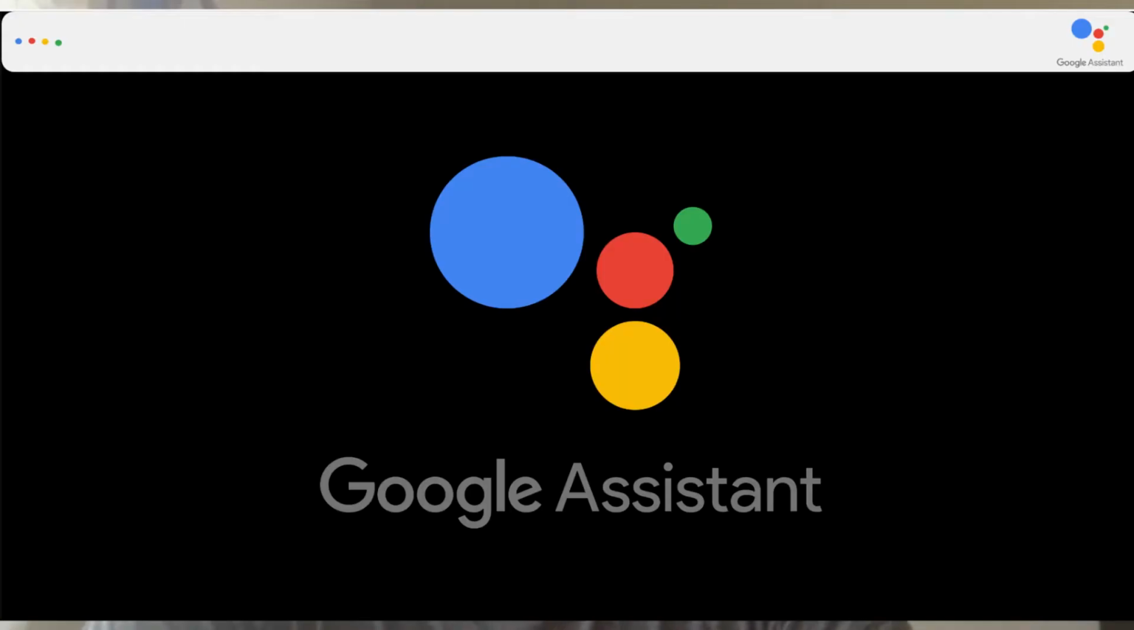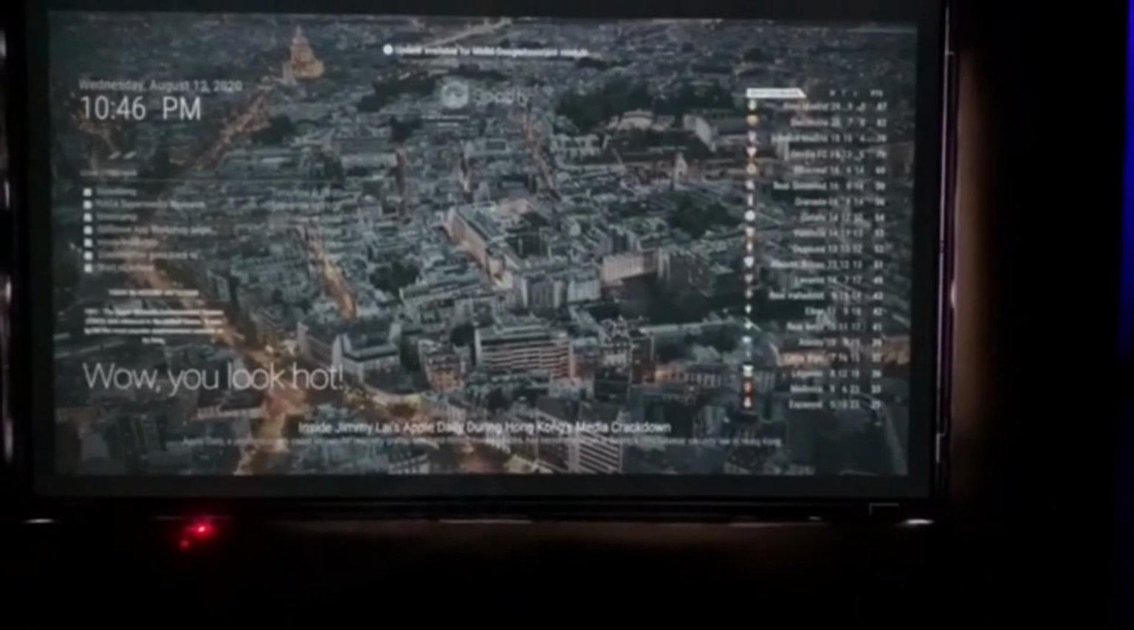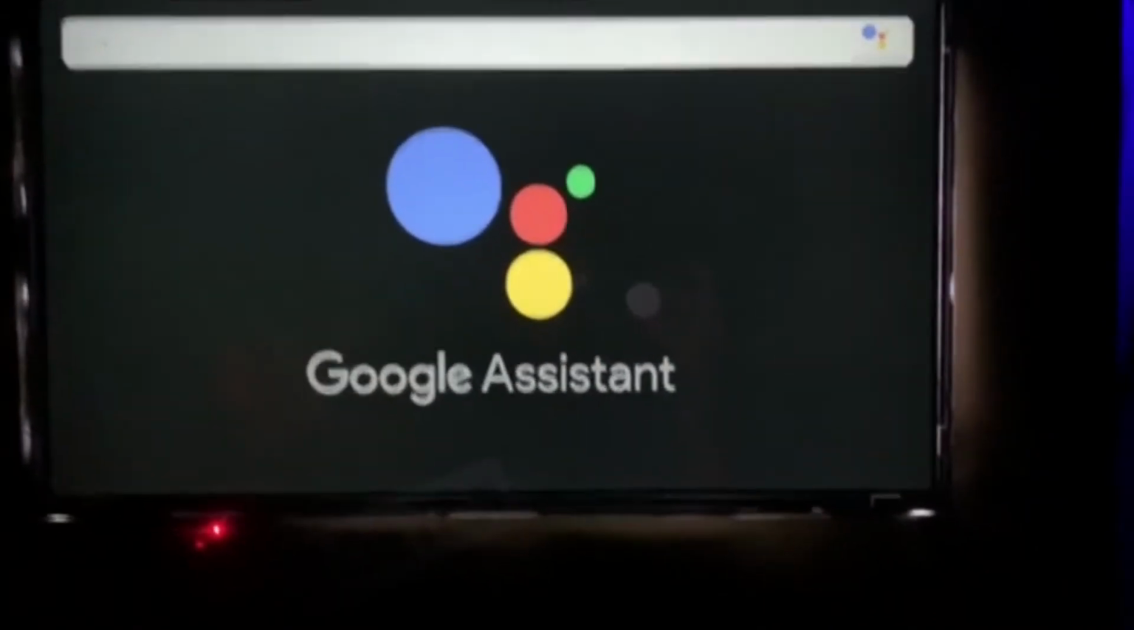The Google Assistant module accepts voice commands. Jarvis, how are you?